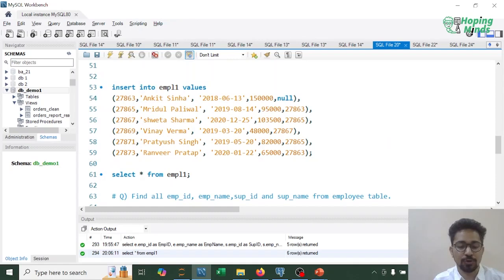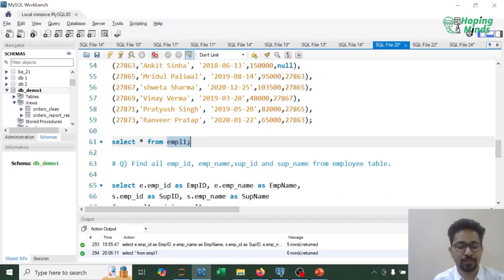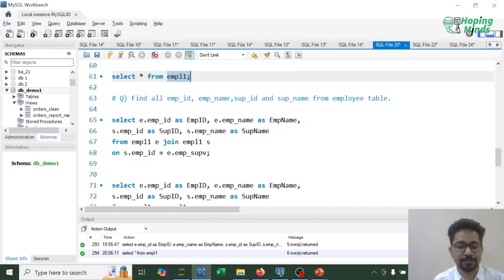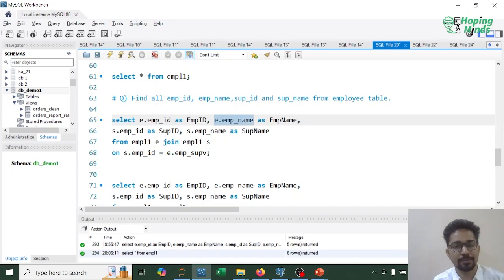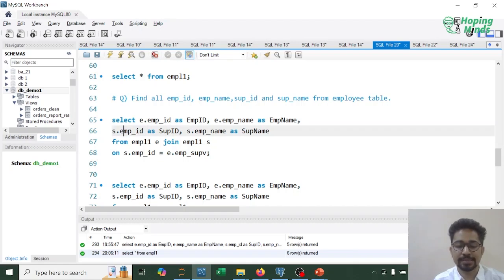So I'm considering two copies of the same table, employee 1 E1 and employee 1 E2. So over here I'm writing, let's say, employee as employee E and employee as supervisor S. So E dot employee ID, I'm considering the employee table as the employee ID. Then E dot employee name, I'm considering the employee table as the employee name. All right, and then over here I'm having S dot employee ID. So S dot employee ID indicates, let's say, supervisor table employee ID.